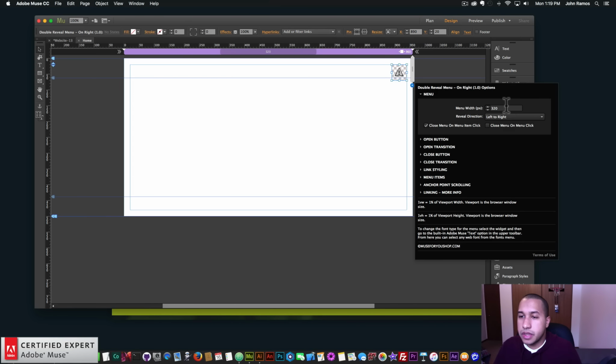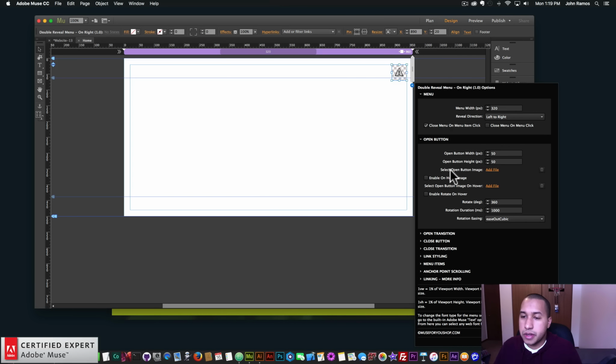So for the menu width, I'll leave it just like that. For the reveal direction, we'll say left to right. And I do want to close the menu on menu item click. So I'll go to the open button. Here we see it says open button width and height. 50 by 50 is good. I'll leave it like that, and then select open button image.